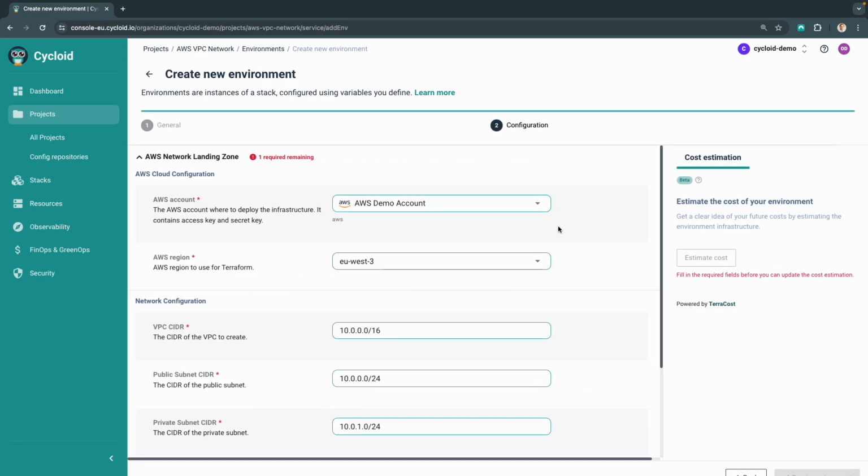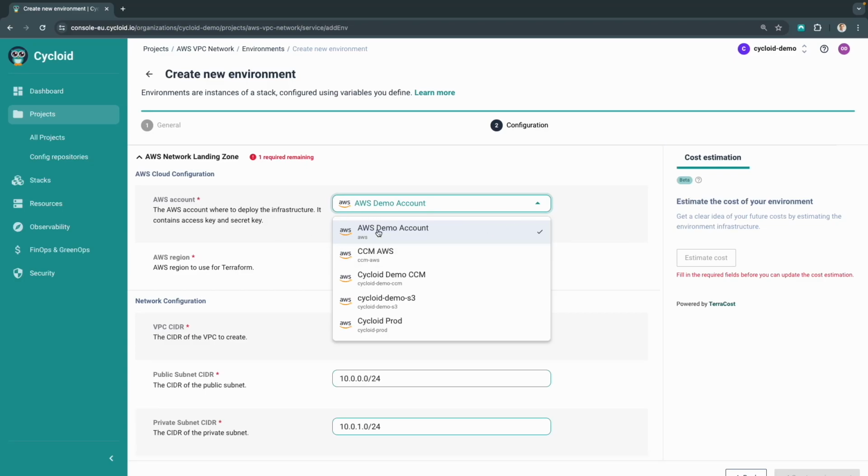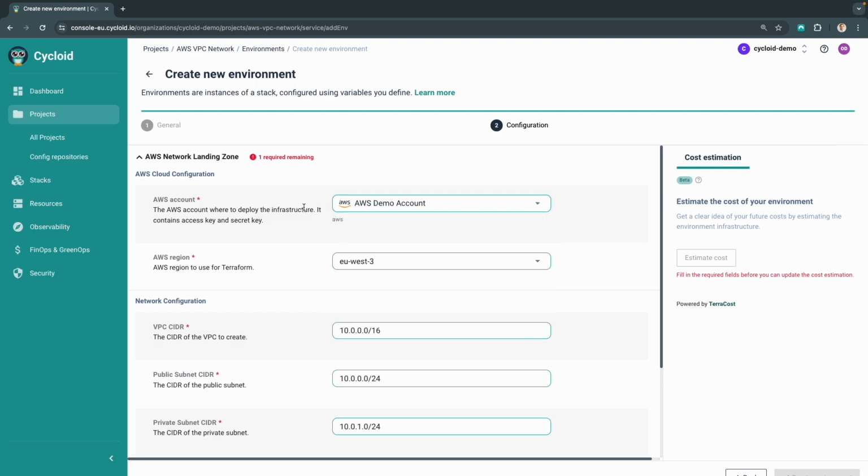The next step is to fill in the stack form, which is the desired configuration for the workload I'm about to deploy. So I want to select, first of all, in which AWS account I want to deploy this workload. Then the AWS region. In this case, it's an autocomplete, suggesting some entries. Let's deploy it in this region.